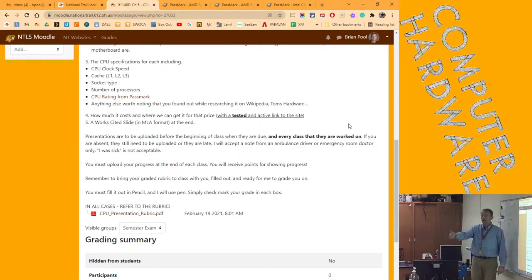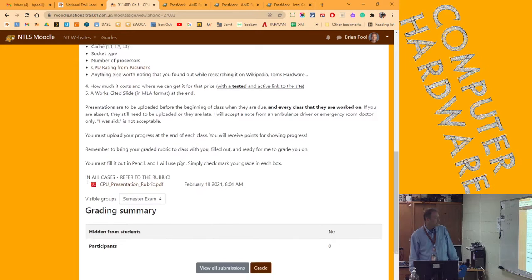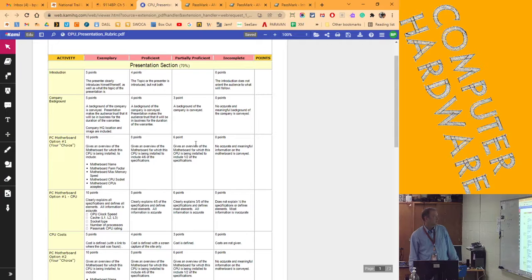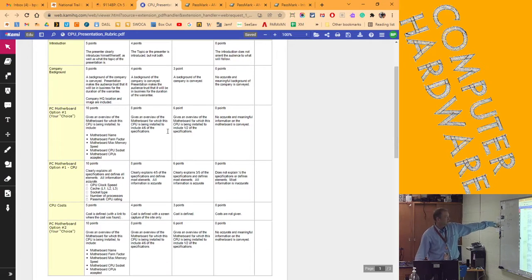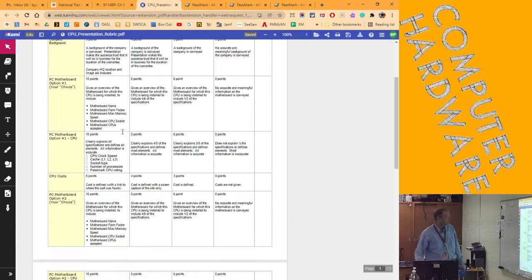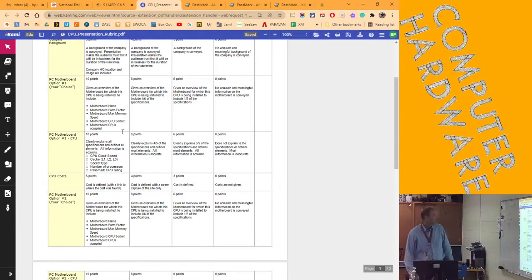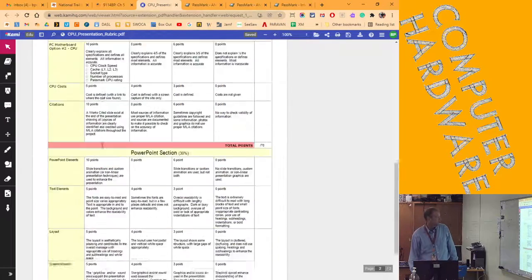And again, it doesn't have to be PowerPoint. I keep saying the word PowerPoint. It can be PowerPoint, it can be Google Slides, it can be Prezi, whatever your preferred presentation choice is, okay, for that. And then the rubric is down here at the bottom. Hopefully my link works. There we go. And it does. And it has all the information on there. You can see introduction, company background, PC motherboard number 1, so you have to tell us the motherboard name, form factor, memory, CPU socket, and then tell us about the CPU itself and the stuff on the CPU.